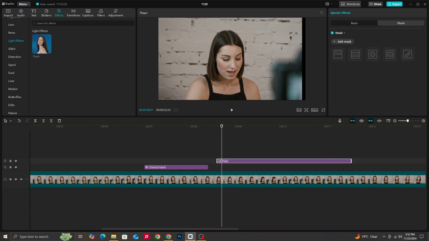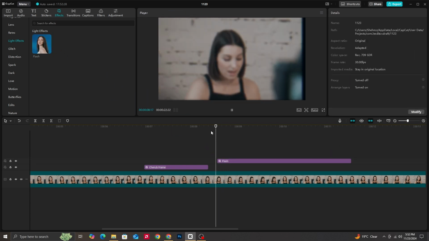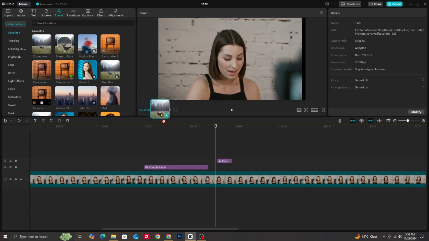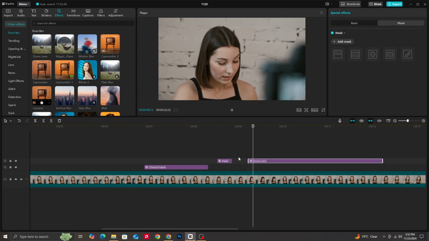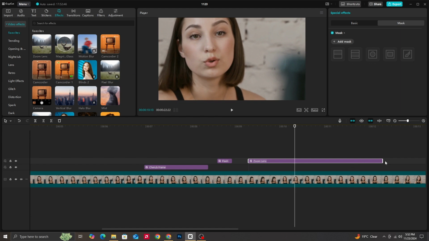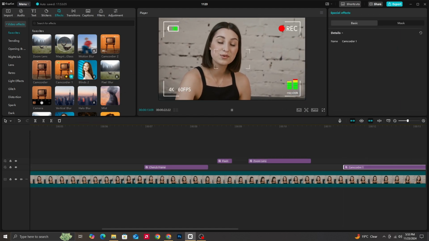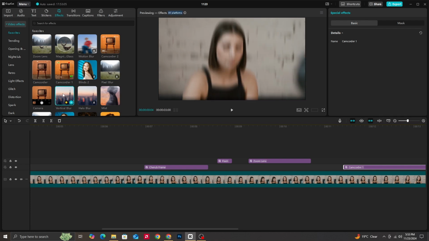You can drag and drop your effect like this. You can use a blur effect and also add some zoom effect like this. You can check the other effects by yourself. I make sure you feel happy after that.